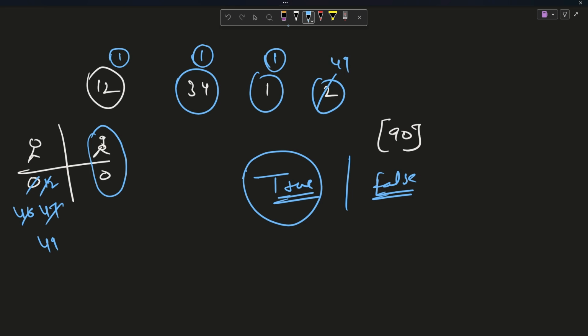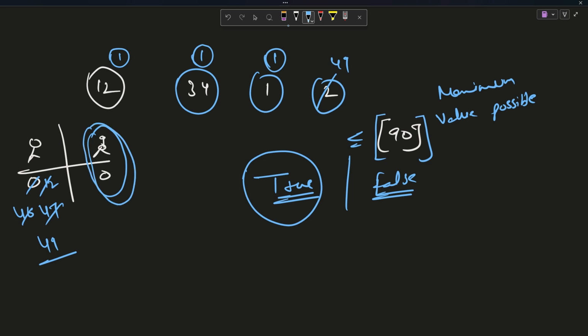I will say, I wanted my maximum value to be less than or equal to 90. I am saying my 90 is my maximum value possible. Is that being obeyed? Yes. Then you will say, but it is still not getting a book, right? It is still not getting a book.